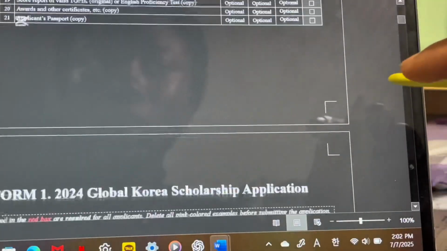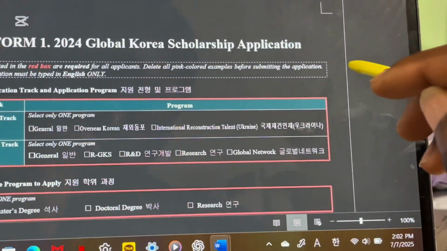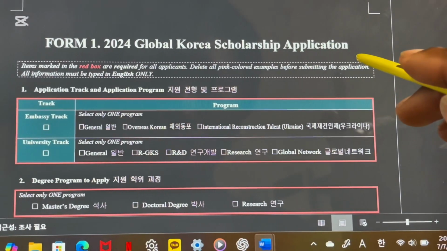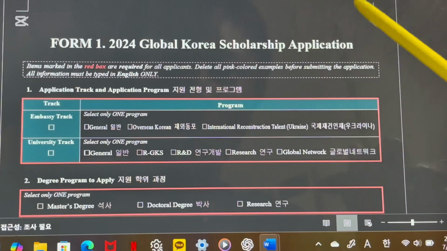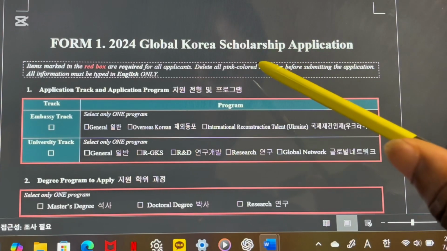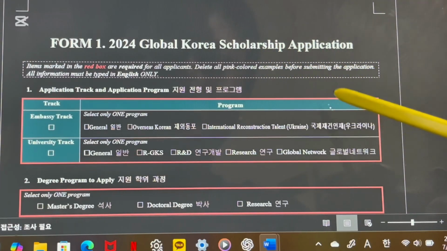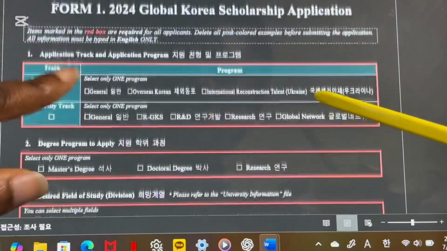Okay, let's go next. Why is it not working? Okay, so global scholarship application here. Items in the red box are required for all participants. Delete all the pink colored examples before submitting. So these ones are in the red box.